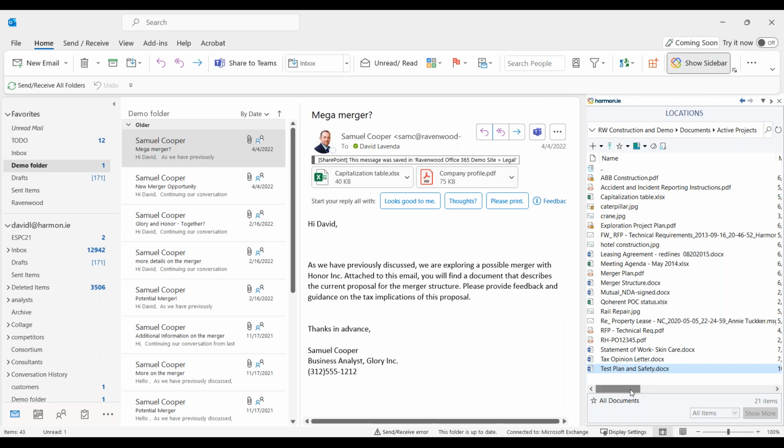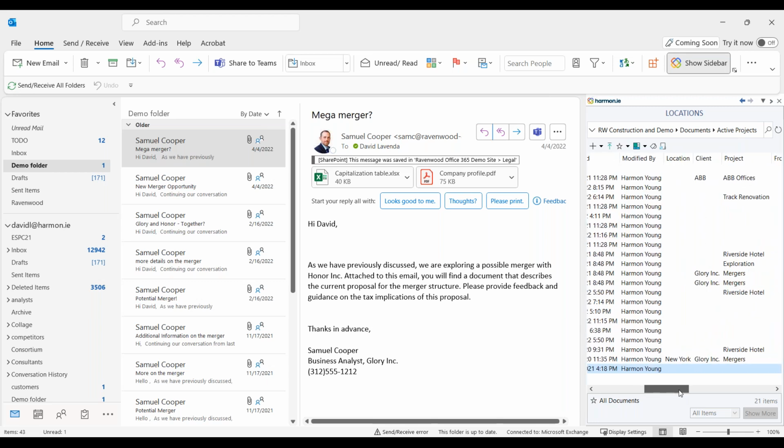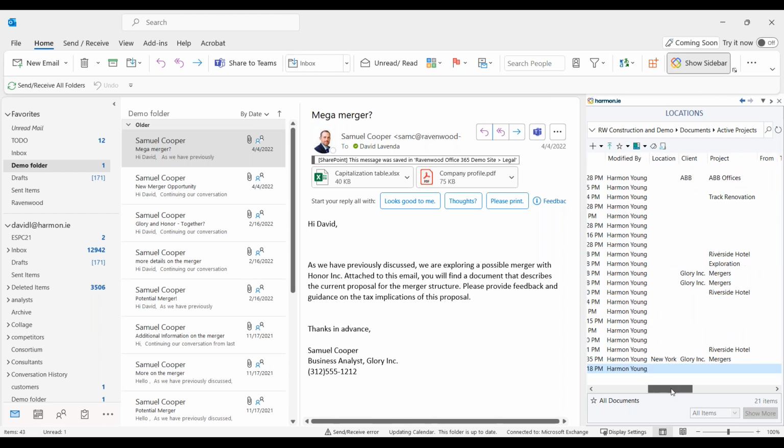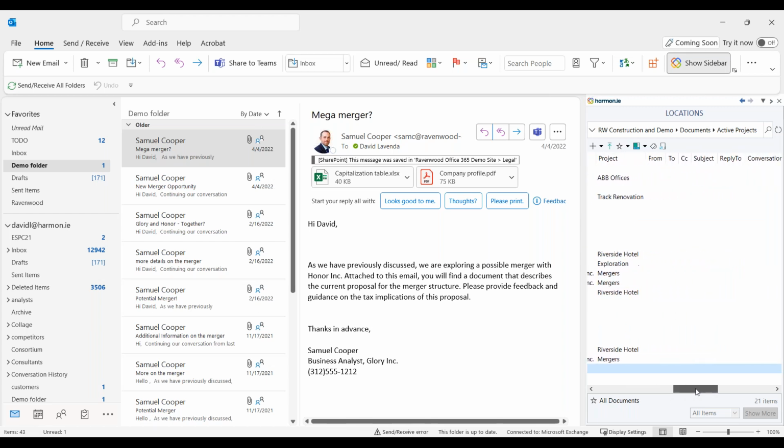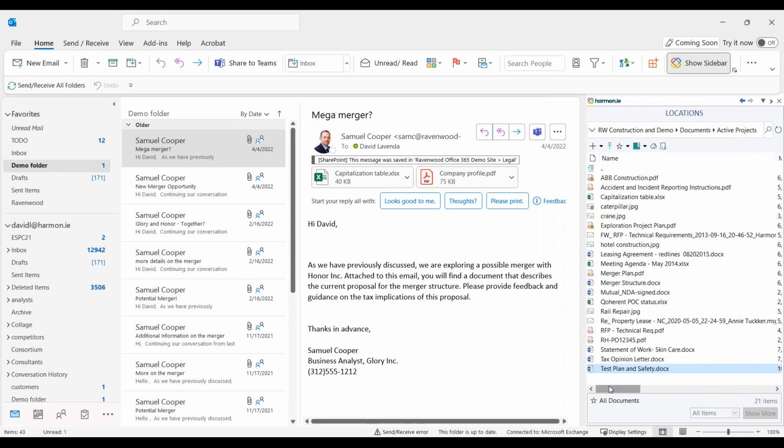Before I just look at this test plan and safety document, I scroll over to the right, and you can see that I also am able to see some of the metadata. So some of the metadata that we've defined for this document, who the client is, the project. Not all the metadata is filled in, but there is a fair amount of metadata that we have already defined for this. Metadata is also something that you can search for. I'll show you that in just a moment.